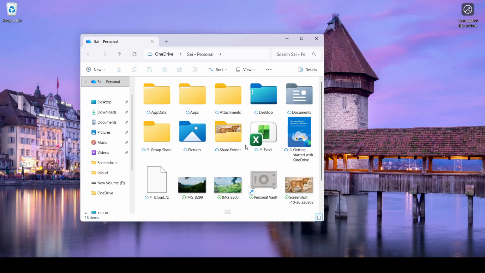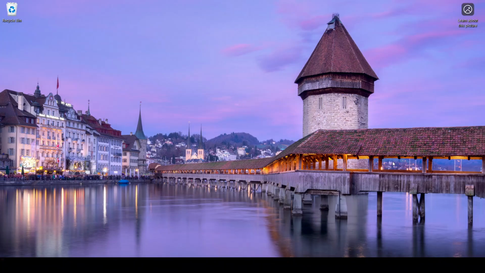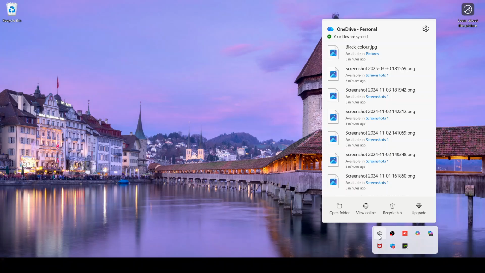To start, you're going to want to open the OneDrive application on your computer. You can usually find this in your system tray, which is located in the bottom right corner of your screen. Look for an icon that resembles a white or blue cloud. That's your OneDrive. Once you've clicked on it, a panel will appear.